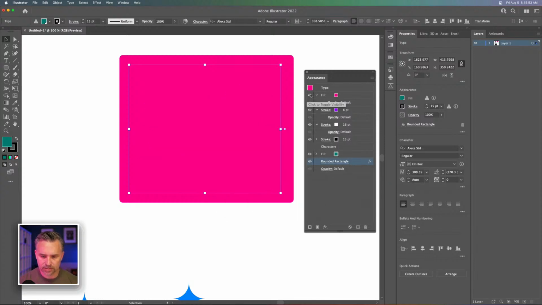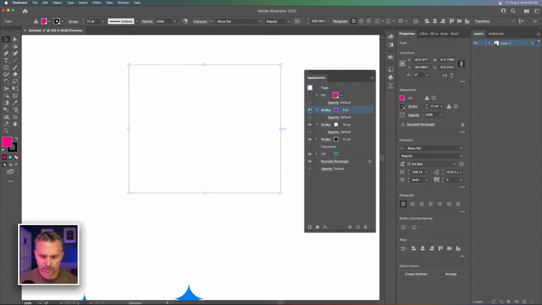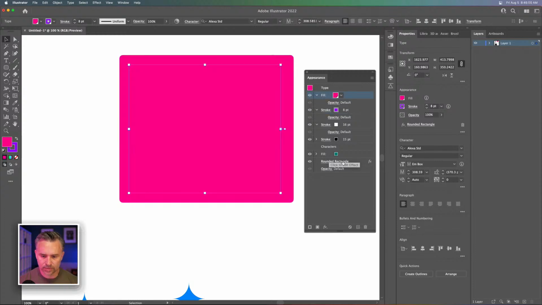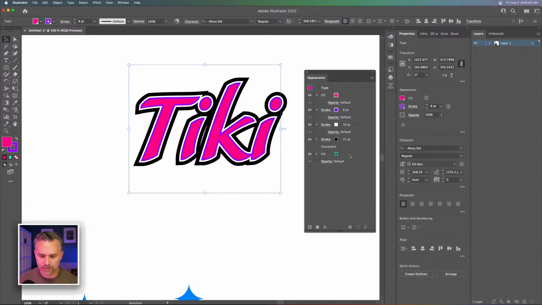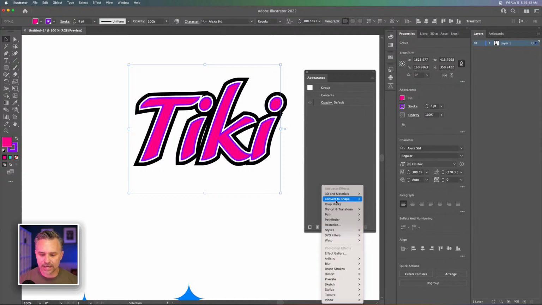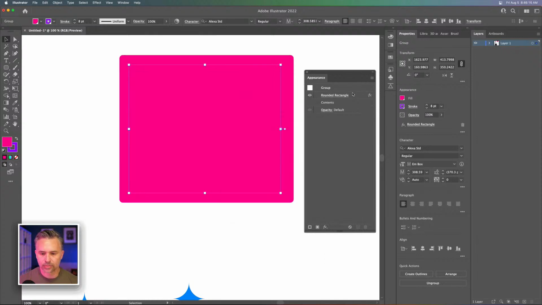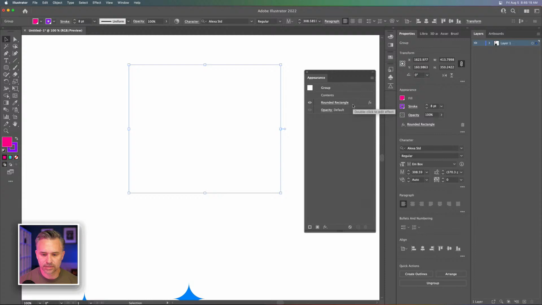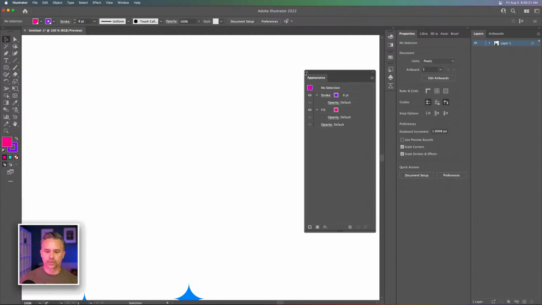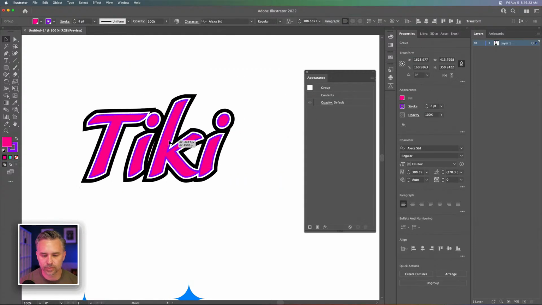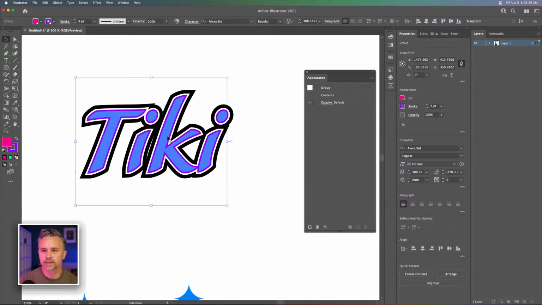Let me just search my brain. This would have to be a grouped character, so I won't worry about this. There we go. Okay, so I've grouped it, and now I'll go to rounded rectangle. Yeah, I'm going to work on this later. Never mind. We won't worry about that at all. I was going to do something cool, but it's going to take me too long to get it set up.